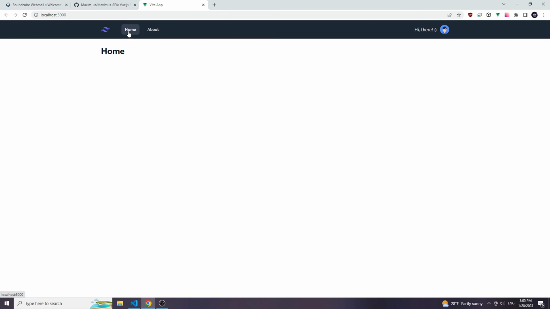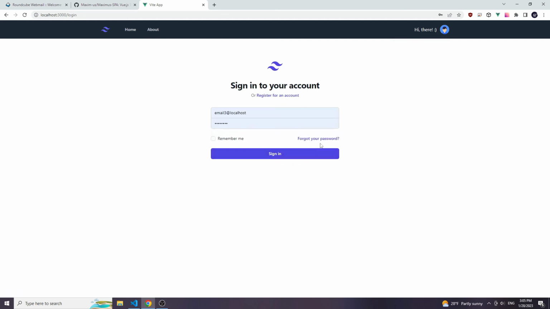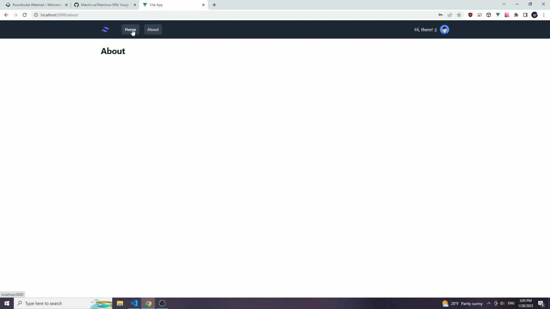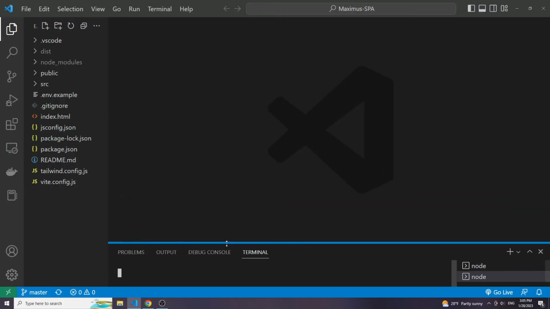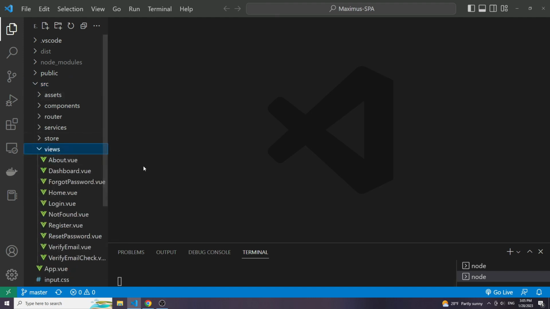We have several basic pages: home, about, registration, login, forgot password. Okay, let's see if it is easy to create a new page using the current starter kit. Let's create a new page. We'll call it product and include it in the main navigation. All our pages are in the views folder. Let's create a new file here.